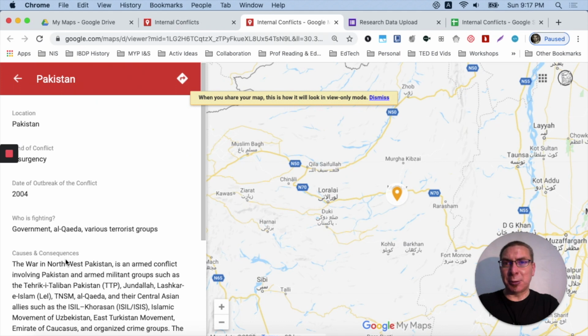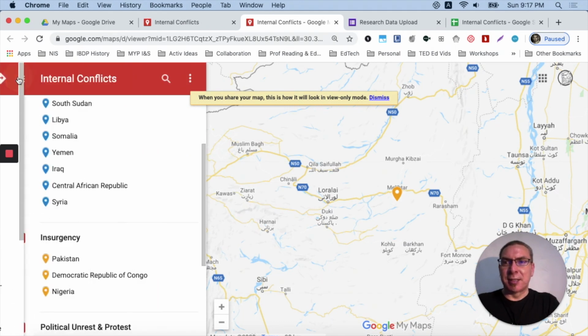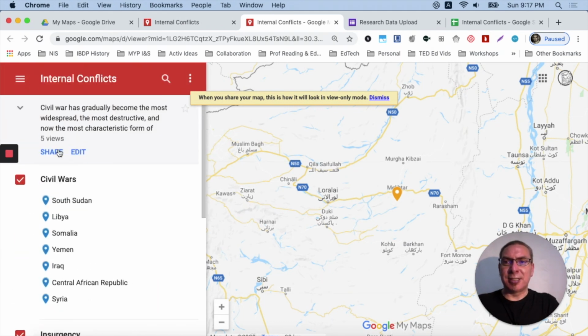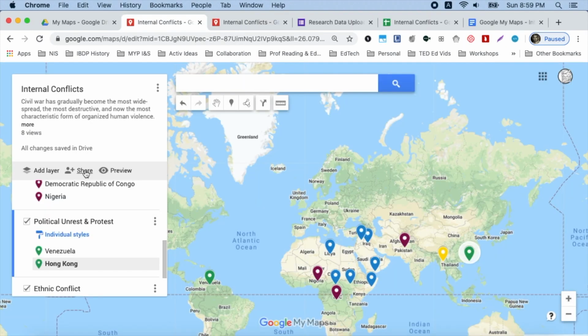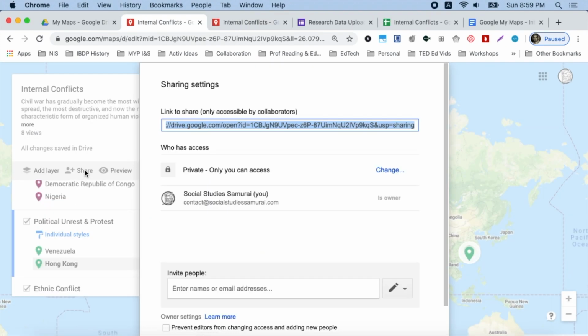It's pretty straightforward. Remember, when you're ready to share to the world, you just have to click share and off you go. There's other stuff you can do with my maps, but we won't go there until another video. And when you want to share, simply tap share and get a copy of the URL, but make sure they can view it publicly.